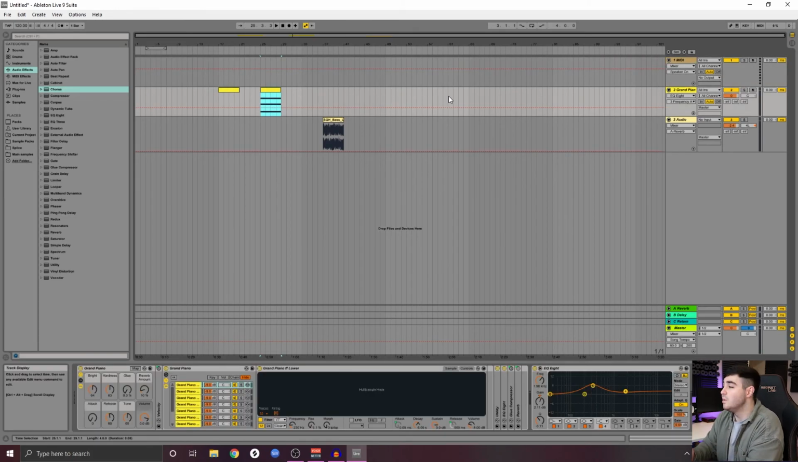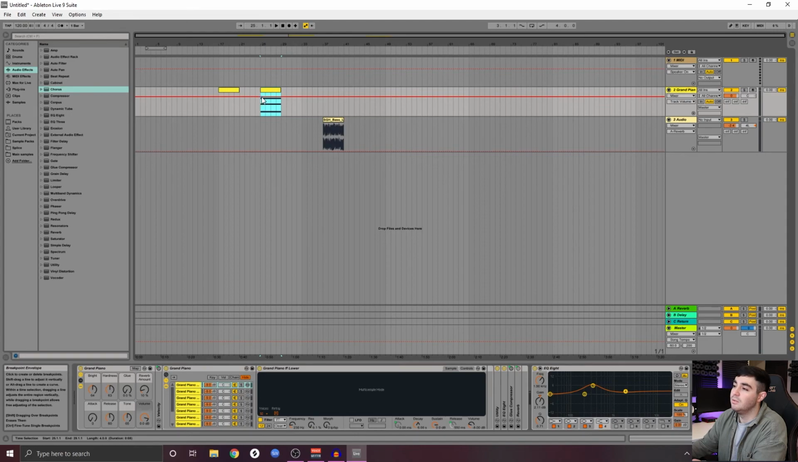So the next thing we're going to talk about is automation. Automation is changes that happen over time. Say I wanted the volume of this piano to come in over time, I'd click on the parameter, go to this red line, hit a point where I want to start and a point where I want it to end, and then you can drag this around. It might not work with a piano like that, it's one long chord. But there we go.